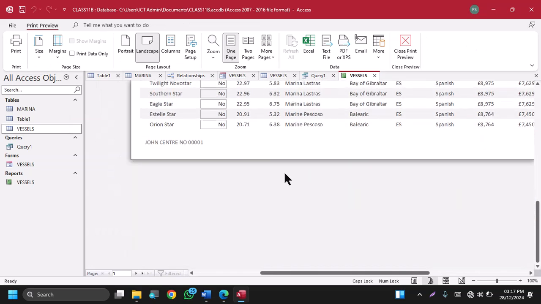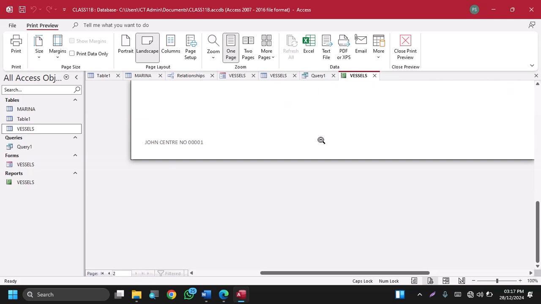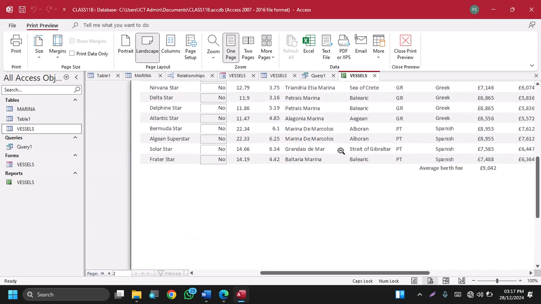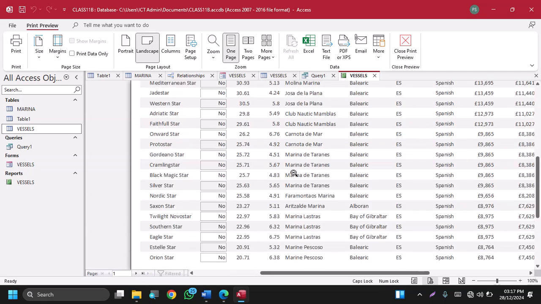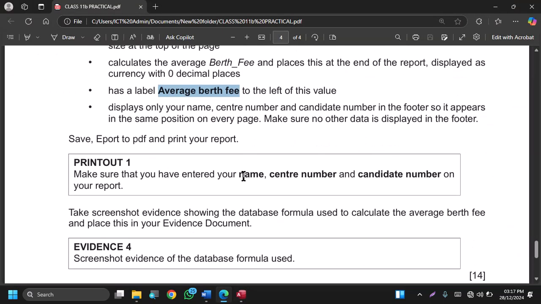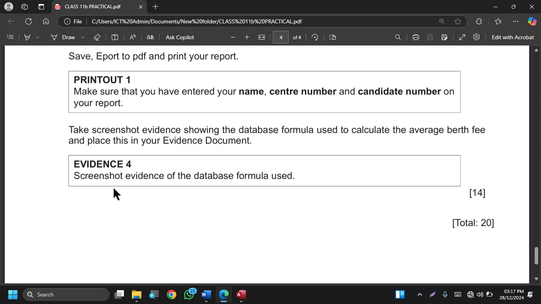Now let's see, is it 2 pages? Yes, my name here. Let's go to the second page. Yeah, my name is on the same place and we have the average birth. Okay, all well done. Now is that all we have to do? Print out, fine. But before we print this, after printing this out, now there's another task.